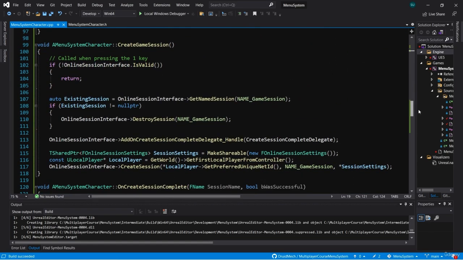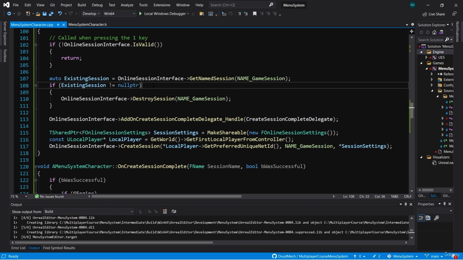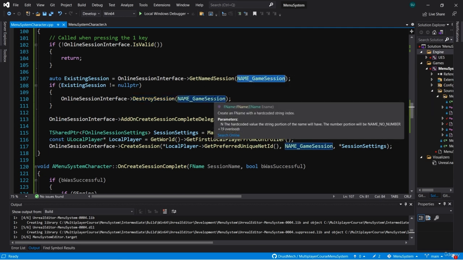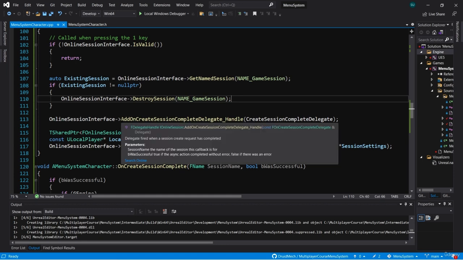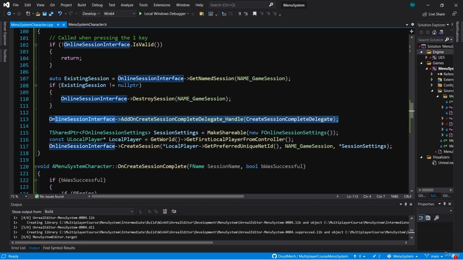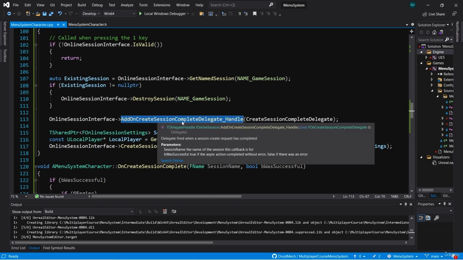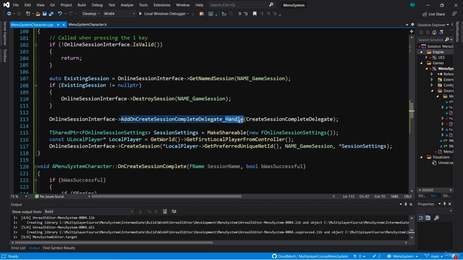Then, in our Blueprint callable function CreateGameSession, we first checked to see if the online session interface was valid. If not, we simply returned. We then checked to see if a session already existed, and if that existing session was not null, we called DestroySession. Now, GetNamedSession and DestroySession take a session name, and we're simply hard-coding this global variable called NameGameSession. Now, after this, we added our delegate to the session interface's delegate list using this function, AddOnCreateSessionCompleteDelegate_Handle. We're going to learn very shortly what this handle here means.